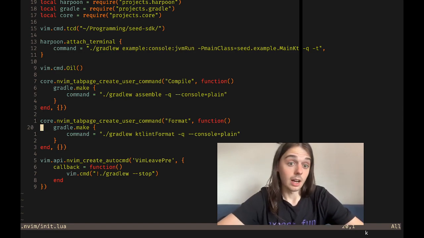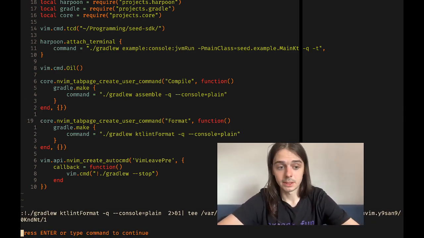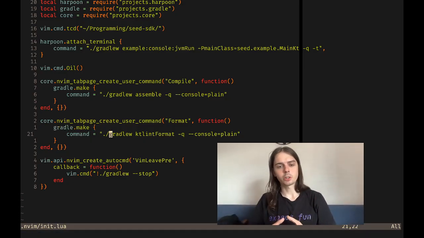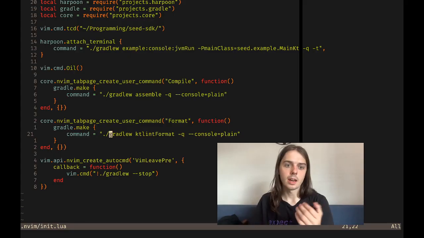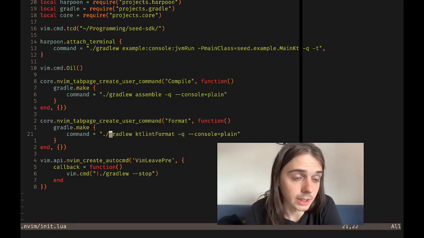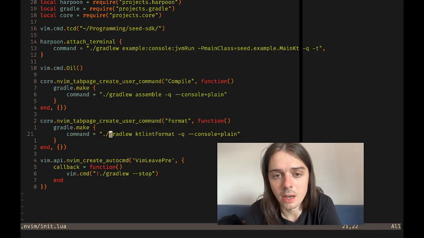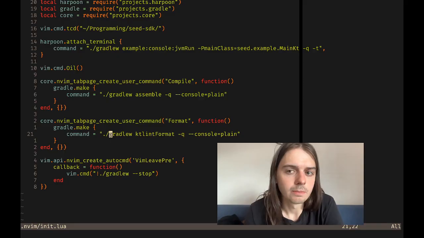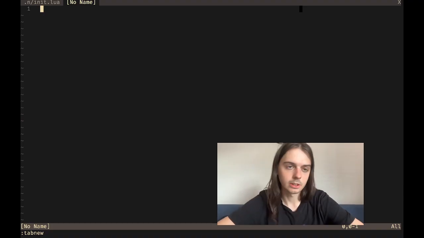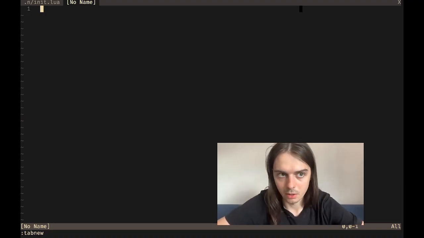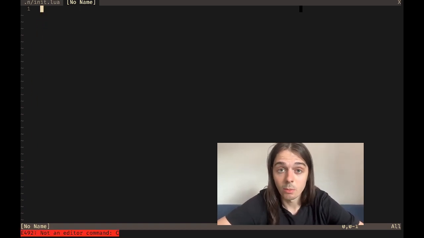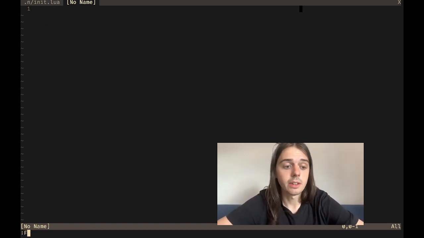I can also format the same way. It's also a Gradle task, but this is project specific because not every project has this formatter. Some projects can have other formatters, and in the JVM ecosystem this is how it works. So I make these kinds of files, and the neat thing about them is when I leave this tab, I don't see the compile command anymore. There is no command starting with C, and I don't see the format command.